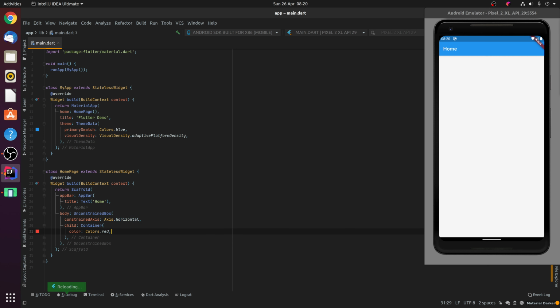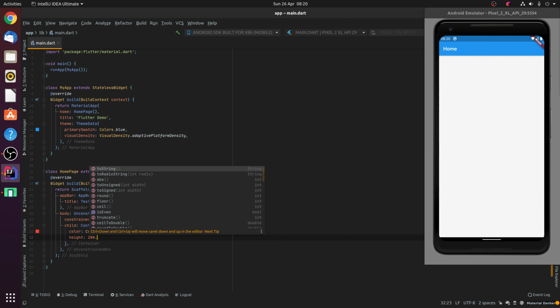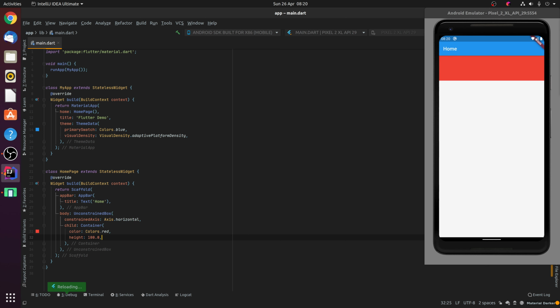You'll notice how hot reloading that will make no change because the container still has no width or height set. Because we are passing in horizontal constraints from the scaffold body into the unconstrained box, if we hard code the height of the container to be 100 high, you'll notice how the container there will fill up the entire width available, and it will only be 100 high.